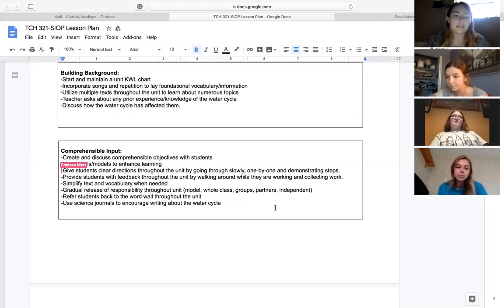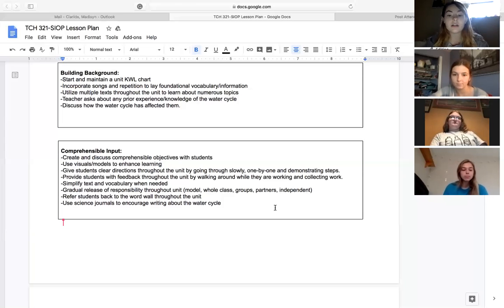And then we also have comprehensible input. So we have create and discuss comprehensible objectives with students, use visuals / models to enhance the learning, give students clear direction throughout the unit by going through slowly one by one and demonstrating the steps, provide students with feedback throughout the unit by walking around while they're working and collecting the work, simplifying the text and vocabulary when needed, gradual release of responsibility throughout the unit, and then refer students back to the word wall throughout the unit and use science journals to encourage writing about the water cycle.